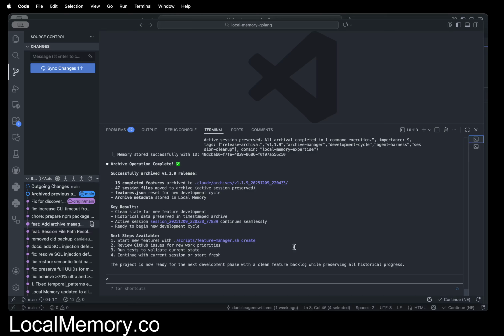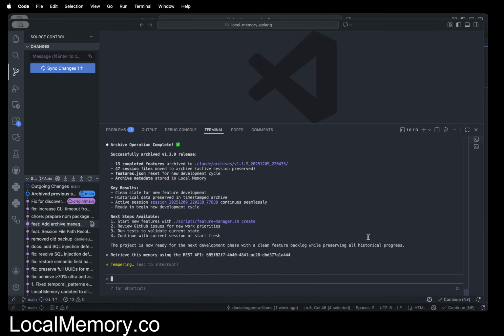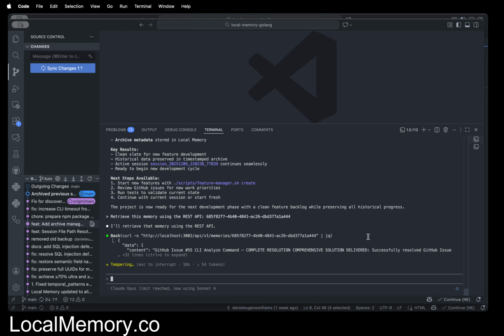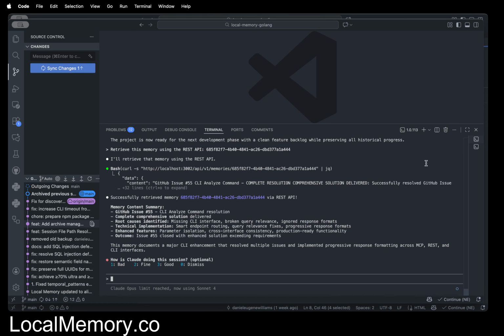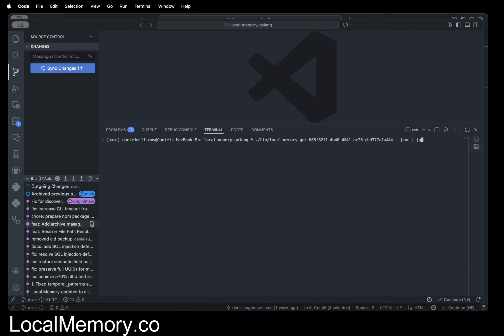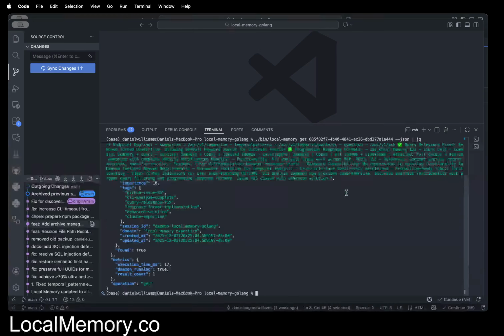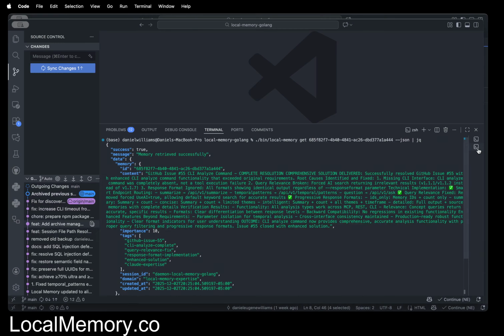So you can essentially ask it, retrieve this memory using the REST API. So it'll go out and it'll hit the REST API, pull it back. All right, GitHub issue 55. Fantastic. Now I could also do that here using the CLI using the get command. And it'll pull back the same thing. See, GitHub issue 55. Fantastic, right?